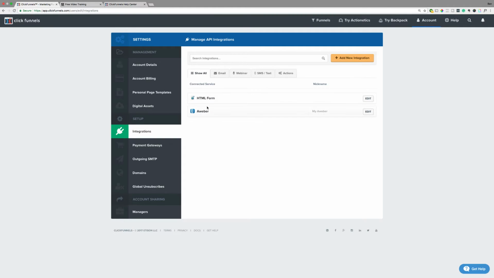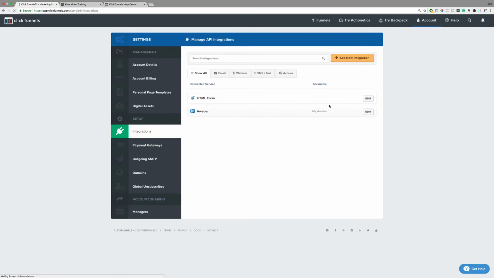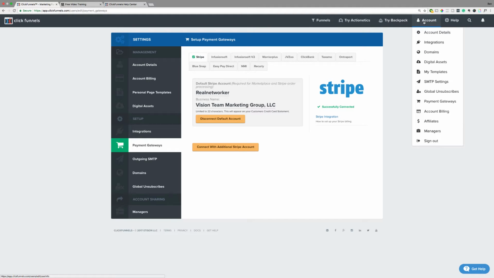Your account has all your account details and integrations. That's where you would integrate, like I have my Aweber account integrated in here. If you want to do any kind of email system or a webinar system or texting, I personally haven't needed to do all of that yet. You can access your payment gateways if that's what you want to do. I have a Stripe account, and you can set it up directly through this or through ClickFunnels. They'll walk you through it if you want to bill people for things yourself.